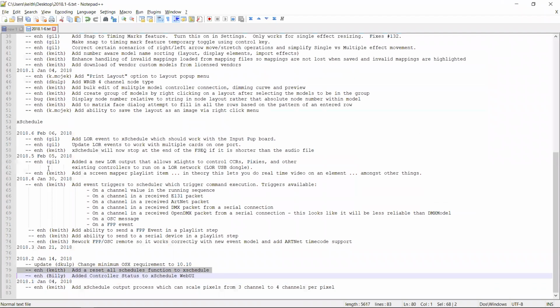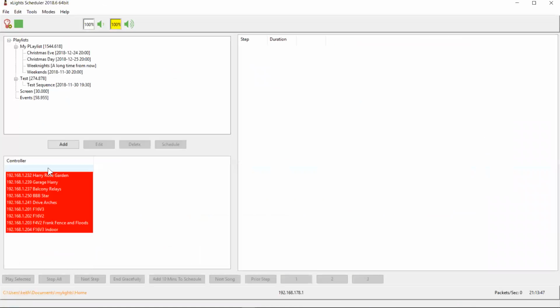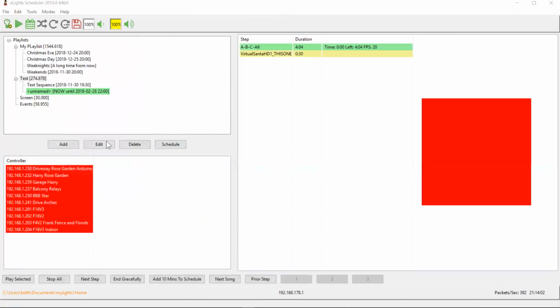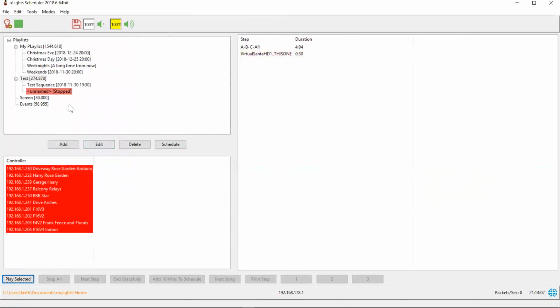Add a reset all schedules function to xSchedule. This is kind of important. So if I take, I don't know, let's take this test sequence here, and I was to schedule it to be on basically now, I think that would, yep, there it goes, it starts. And if I was to stop it at this point, it goes into this stop state, and there's no way to get it out of this stop state easily other than shutting the scheduler down and restarting it all.